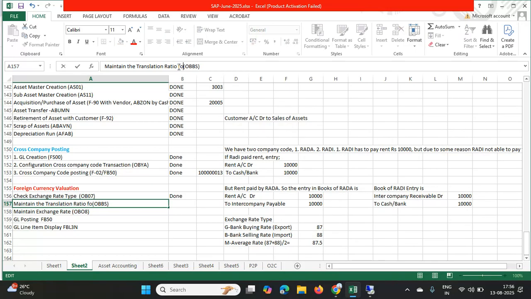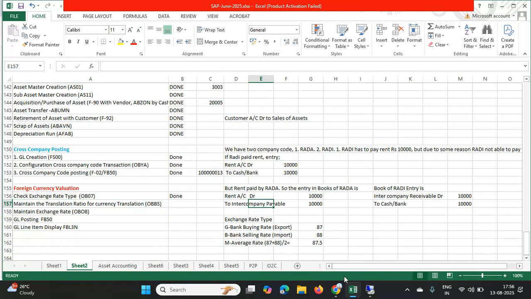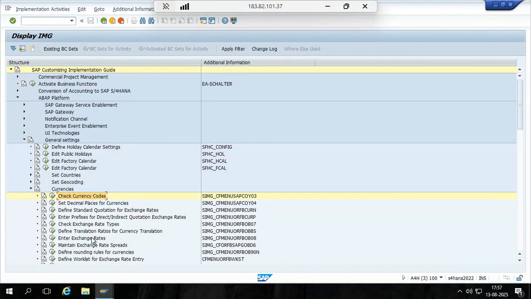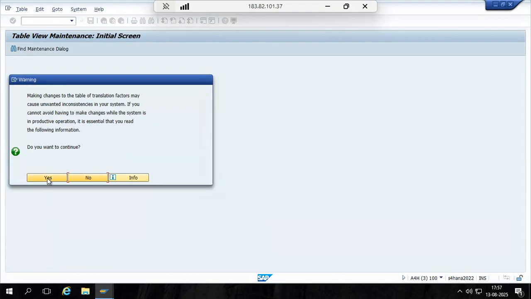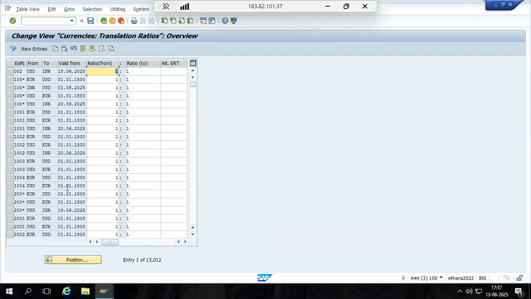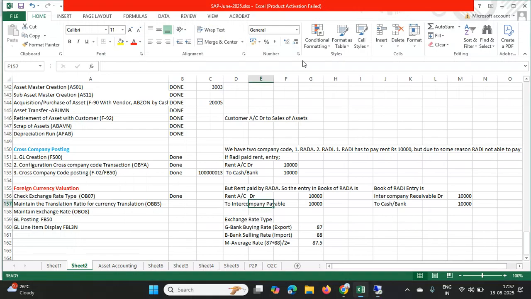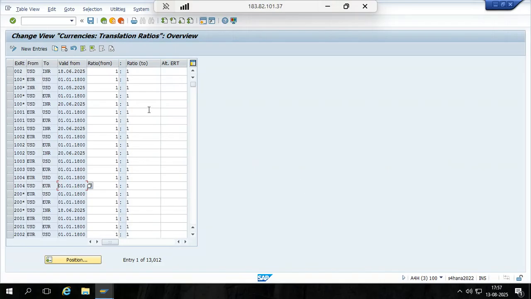For currency translation, this one. OBBS, define for currency translation. Click here. Do you want to continue? Yes. And those are the exchange rates. So now these are the used ones. Today's date I noticed it is 87, 88. Okay, so let me enter it.